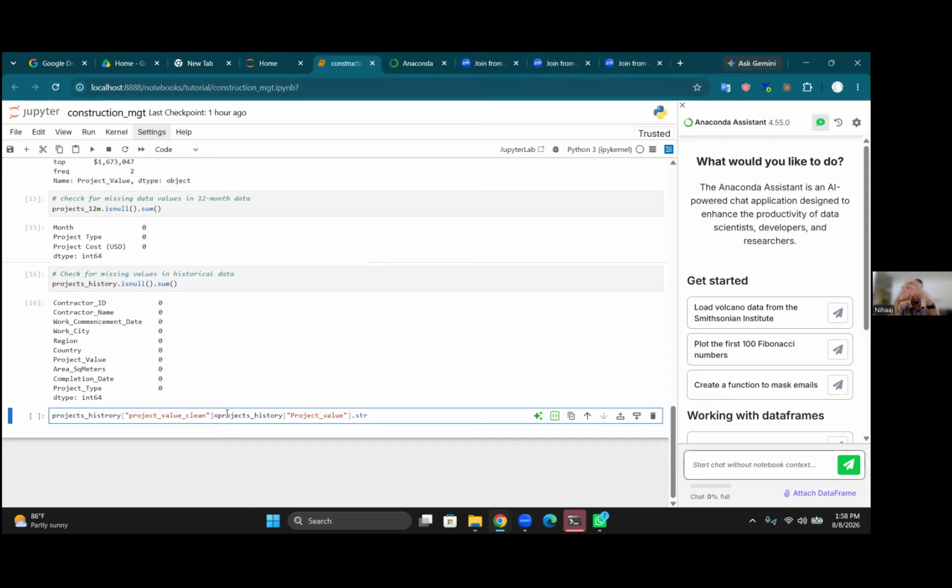So if there is any string, we want to remove the string. Okay. So if there is any string, please replace it. In which way can we replace it? If it is the dollar sign, please replace it. What type of data can we replace? If there is any blank one, please replace it.